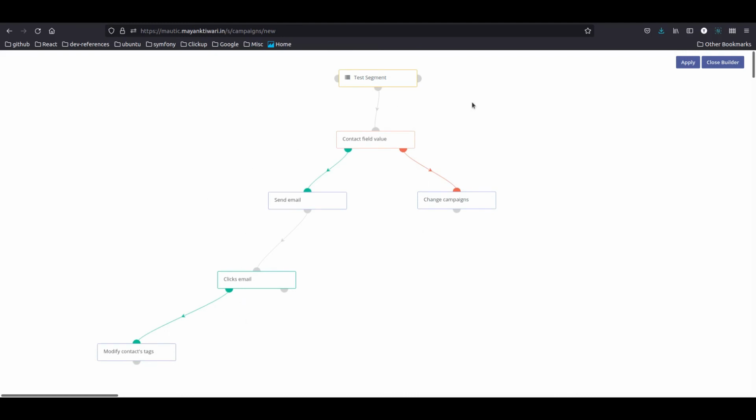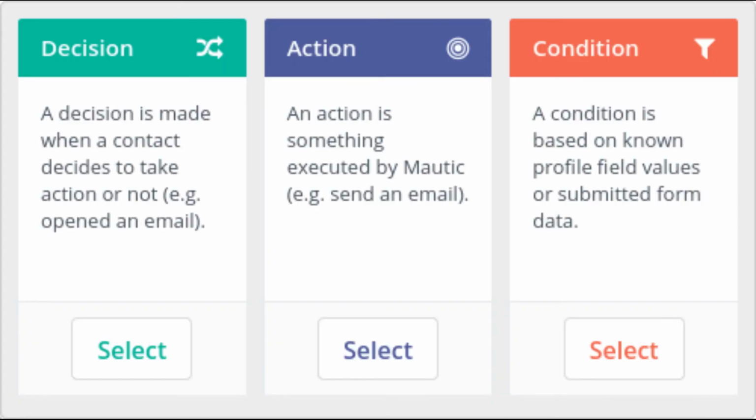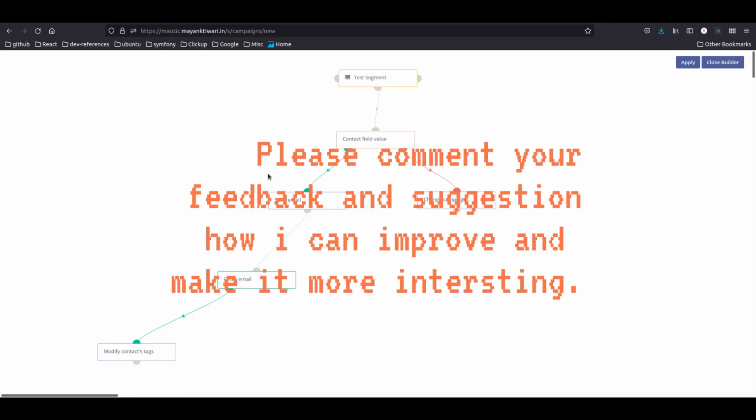I hope you were able to understand and I was able to explain clearly the difference between action, condition and decision.